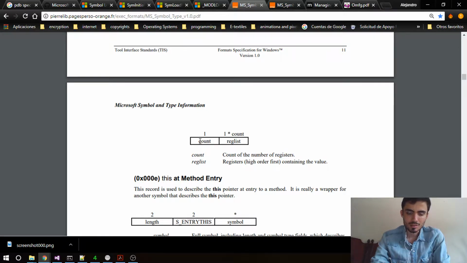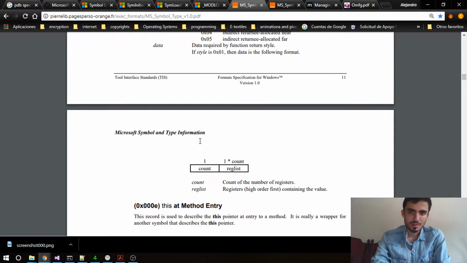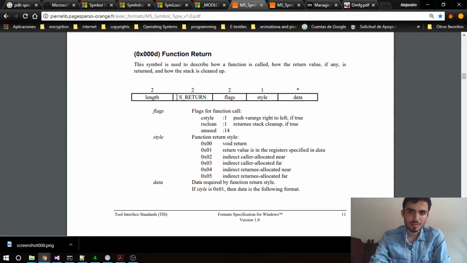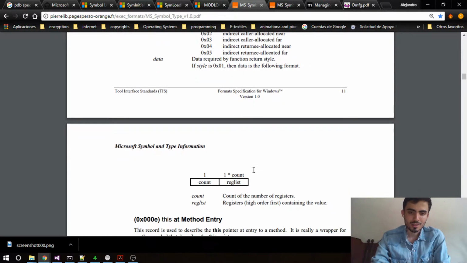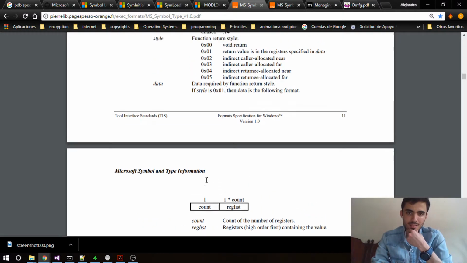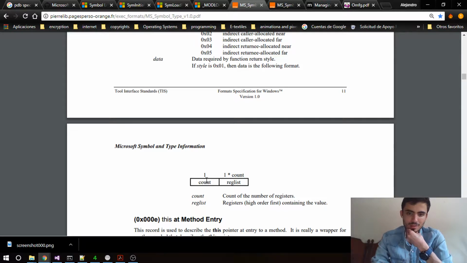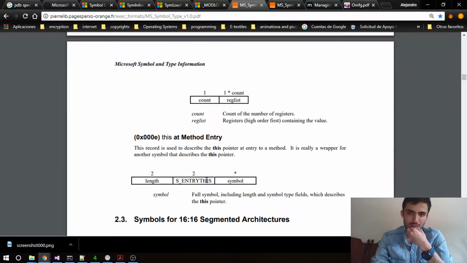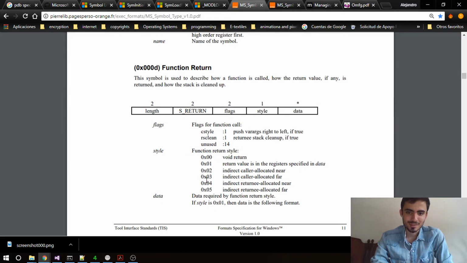But is this also the return value, or what is this? I mean, this has all this stuff, and then I don't see this. It should, but it has the count of the number of registers that it's gonna return. Okay. I don't know, it's kind of weird.